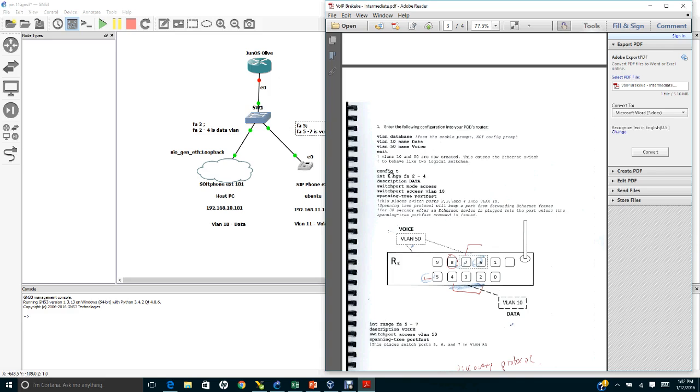Okay, so the command is VLAN database. Then you go to VLAN 10 name data and VLAN 50 name voice, and exit. So basically you have two VLANs. Alright, config T, interface range FA2 to 4, description data VLAN, switchport mode access, switchport access VLAN 10, and spanning-tree portfast.